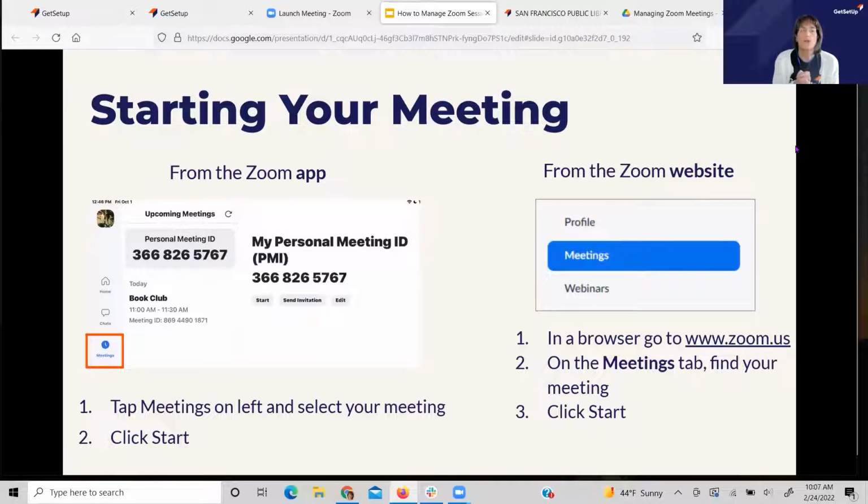So how do you start your Zoom meeting? And this really depends on what device you're using. So today I am working on my laptop. And so because I'm on my PC, I would be going to the zoom.us website, find that meetings tab on the left side, the left panel, and then under upcoming meetings, find my meeting. And I'll show that to you in just a moment, what that looks like.